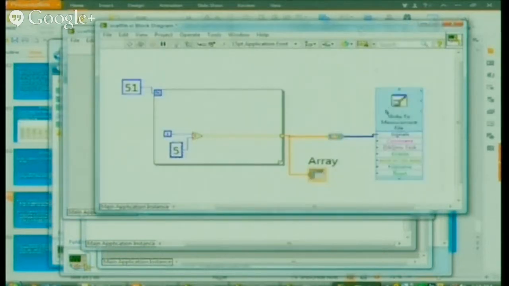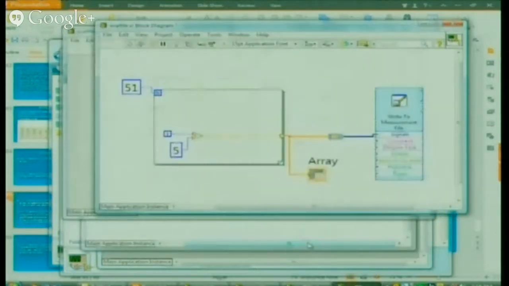Okay, before that let me see where it is saving. In the write to measurement file, it is saving in g:/test1.lvm. Okay, I put it as test1.lvm. So let us see where we get the file. Okay, let us run this.